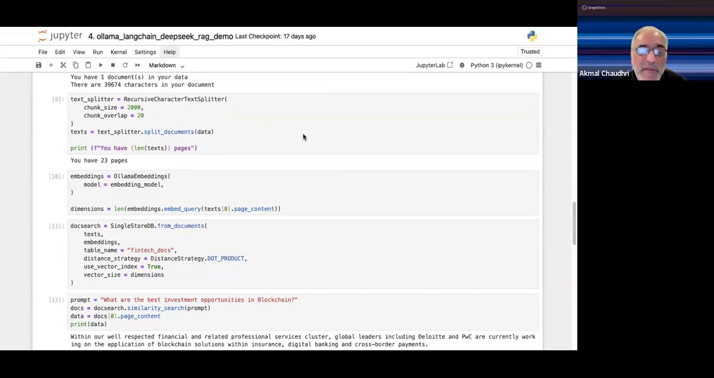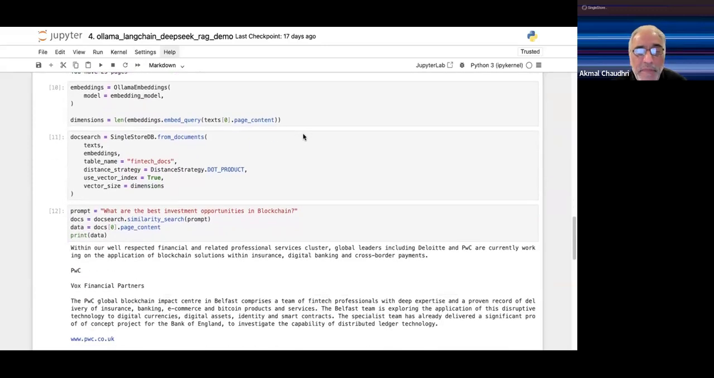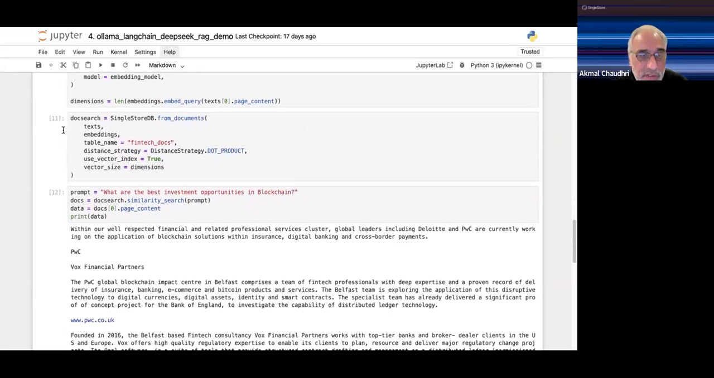Could have set it to 0, but I think it's reasonable to have a little bit of overlap. And then we just store this in SingleStore, again using Ollama here. Notice that the distance strategy this time is .product. That's the default one. I didn't have to use that one. And again, I've asked it to create a vector index for me as well, using the defaults.